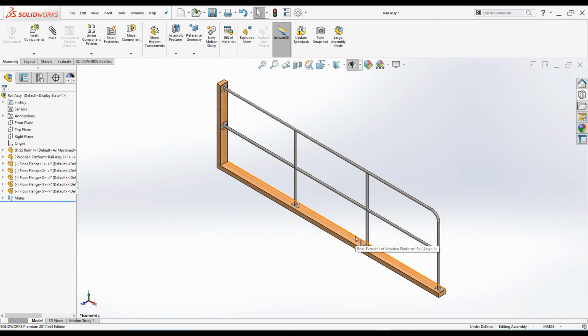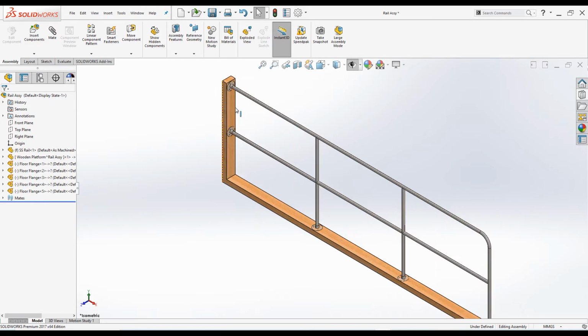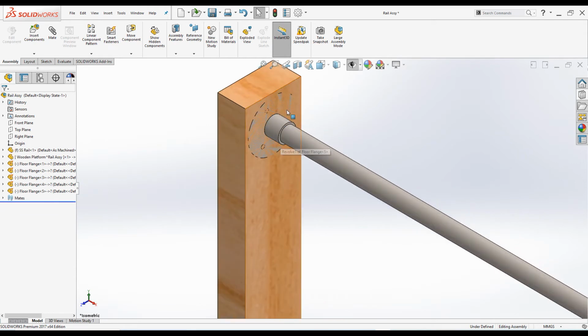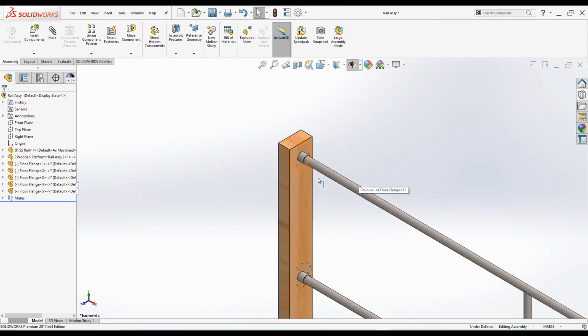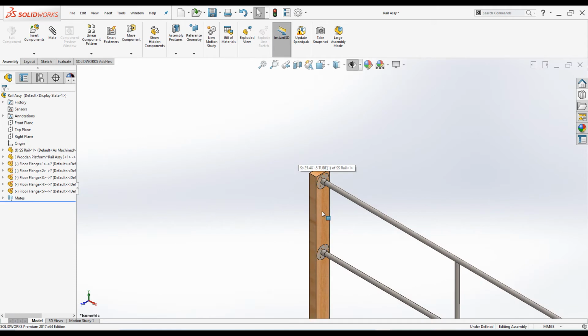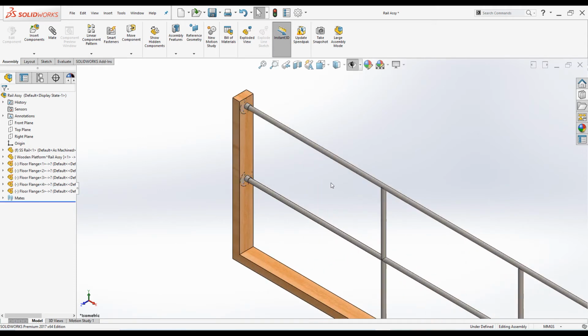Now we have added all the floor flanges. You can see they are smart components from this flash symbol over the part. Now it is time to call the other associated components and features into the assembly, which is again easy.